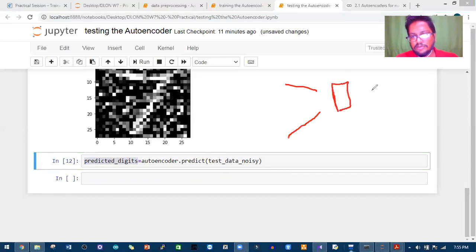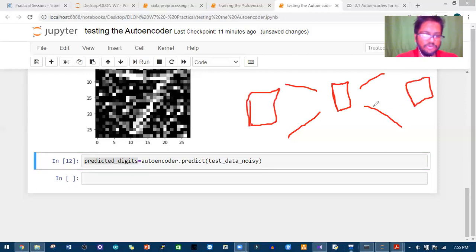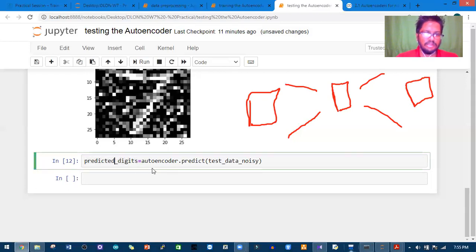We added the noisy images to the autoencoder, right? So we added some noisy images and it gives us some image output, right? So now what I'm going to do, how many images are there in here? Yes, how many images are there? Anyone? How many images are there in the test data? Yes.